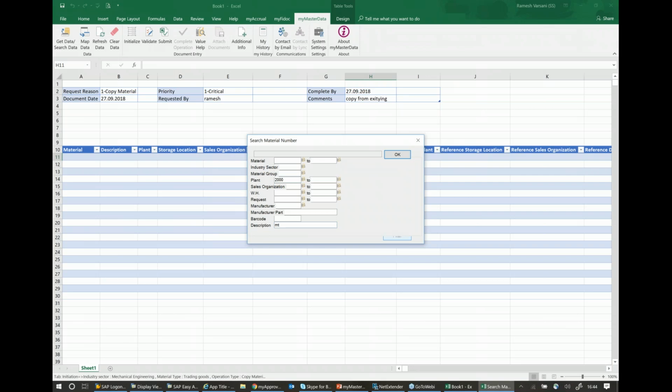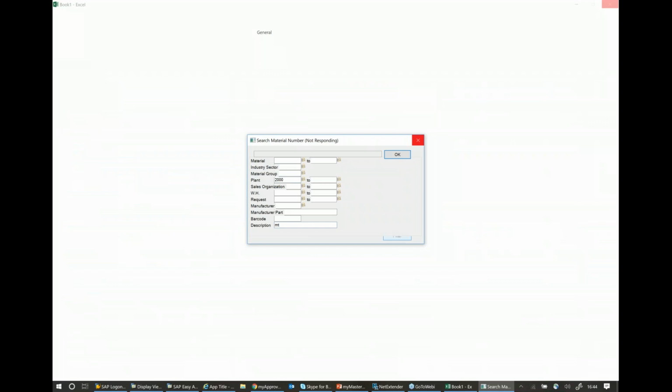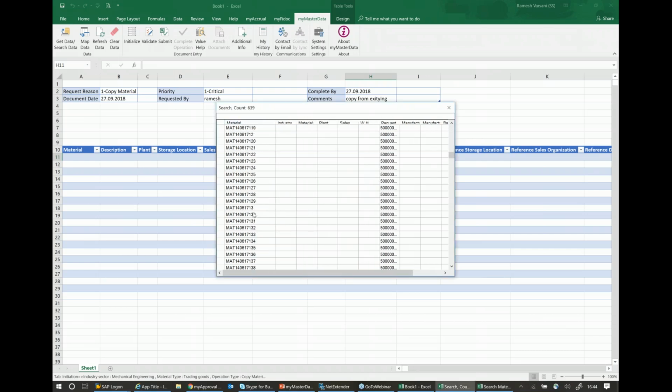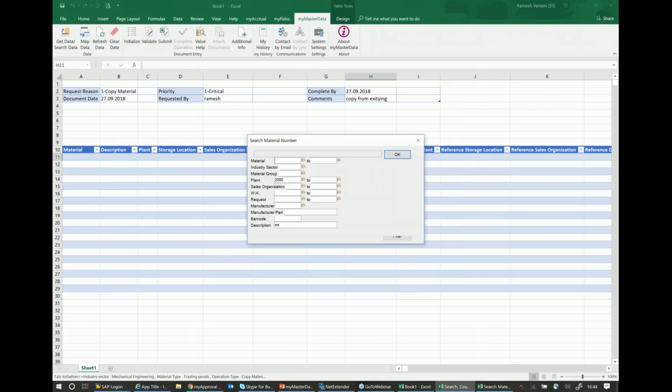Now, it's going to take a little bit of time because it's going to the SAP system, looking around, and it's come back with all these materials which have got anything with MT in it. As you can see, I'll just make the screen bigger, but you can see how quick that was. So everything's real time. I'm looking at SAP straight away, and any data I put in is all live. So I'm just going to cancel this.